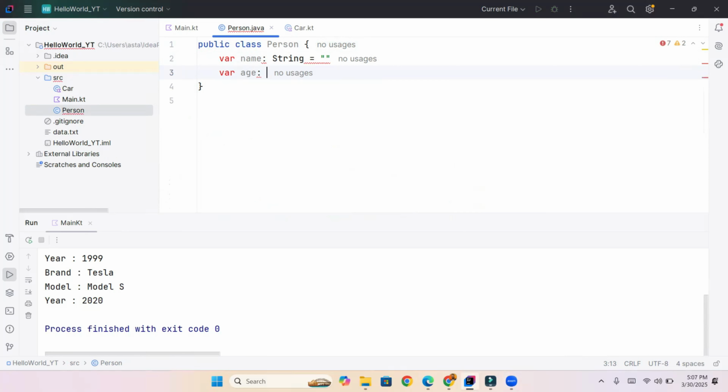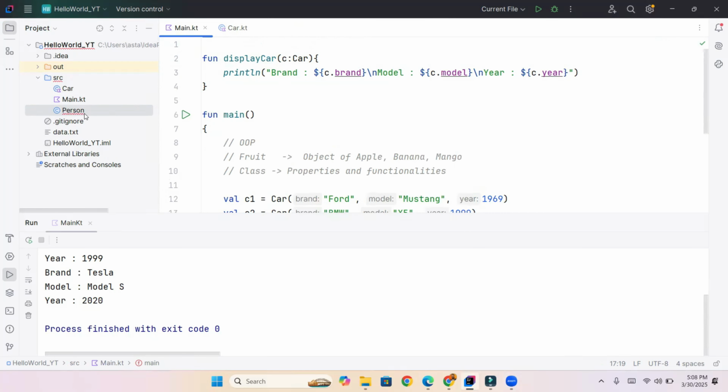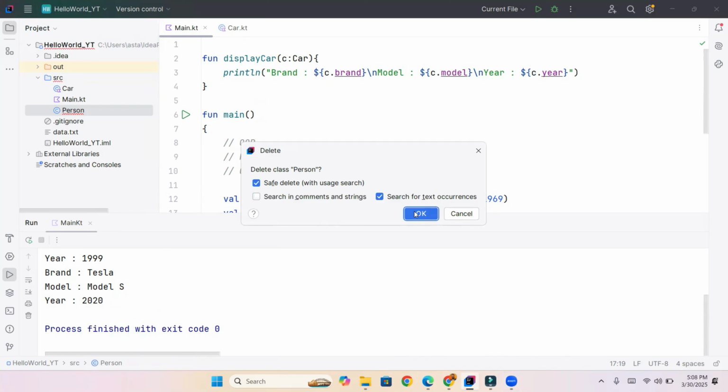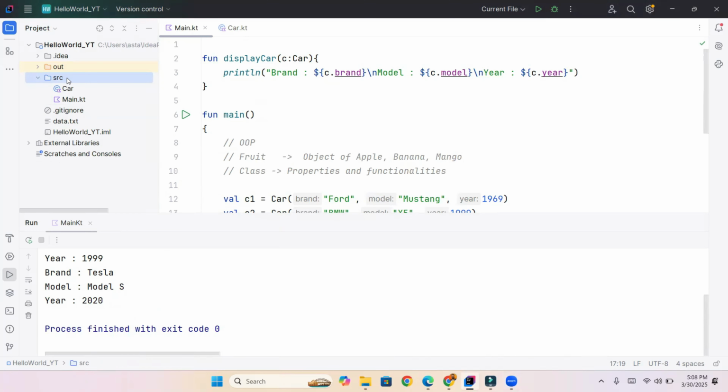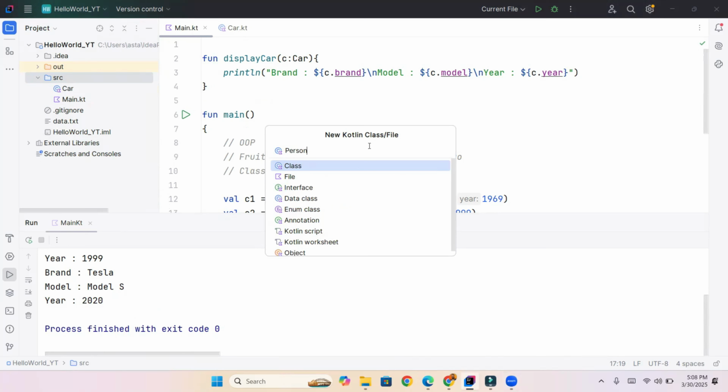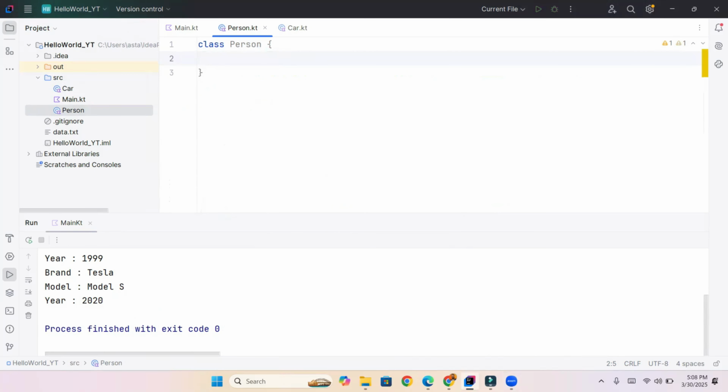age colon... I think I created the class in Java, so I don't need to create a class in Java. I need to create a class in Kotlin. So let's delete this file from IntelliJ, right click again, and here we will create a Kotlin class. So I am creating the Person class. Person has two properties: var name colon String, and its value is empty, and var age colon Int, and its value is 0.